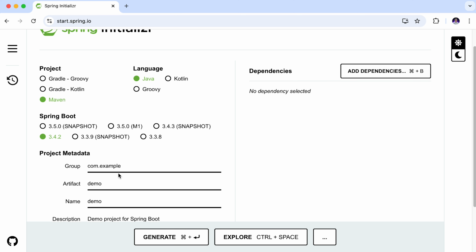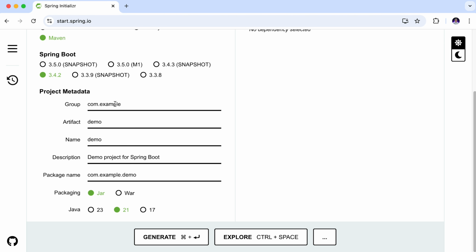Now, let's update metadata. For the group name, I'll enter my domain name in reverse order, com.learnwithiftekhar. For the artifact name, I'll use authdemo, updating the name to authentication application. Let's also give it a short description, simple authentication demo. For packaging, I'll keep it as jar since that's what we typically use for Spring Boot applications. And for Java version, the minimum required version is Java 17, but I'll be using Java 21. You can pick any version, 17 or higher.